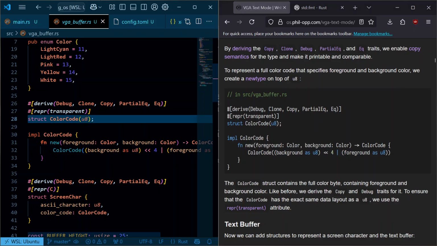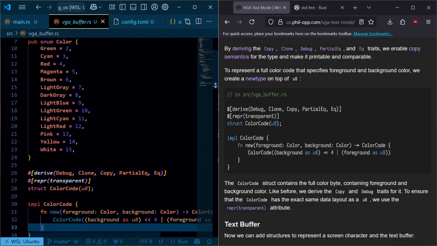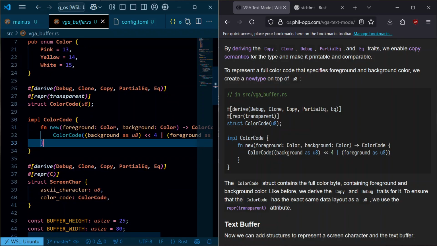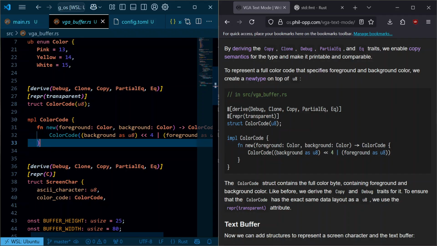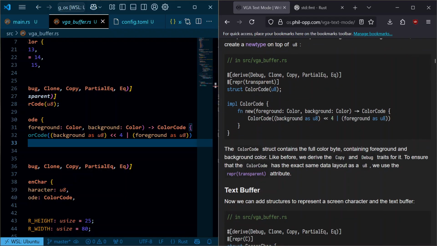So now we have a struct ColorCode, and here we have implemented it. Does it use a color? It uses our Color for the foreground color and the background color, and it returns this ColorCode, which is a struct of u8. And what it does, it compares the background as u8, and then if it's less than 4 or foreground as u8. I don't know what this is. Is this to convert something? I guess it is to convert to something understandable, bit.